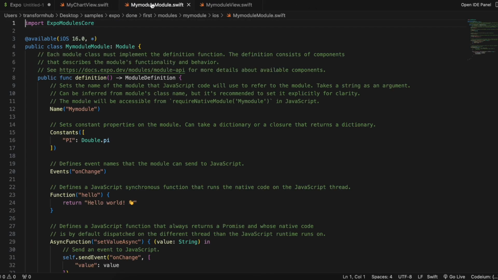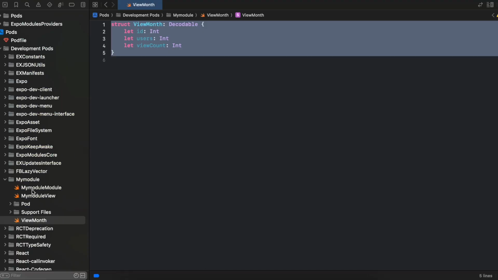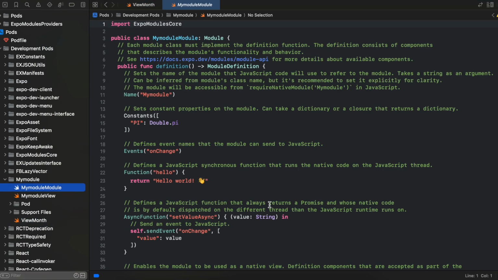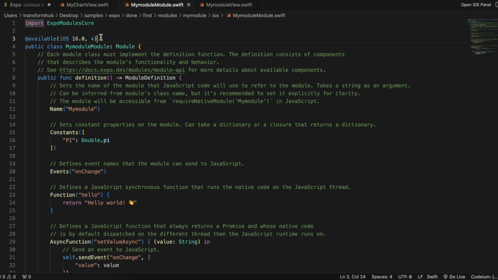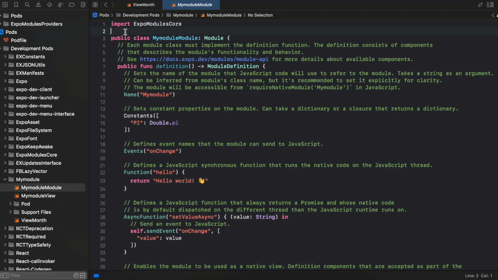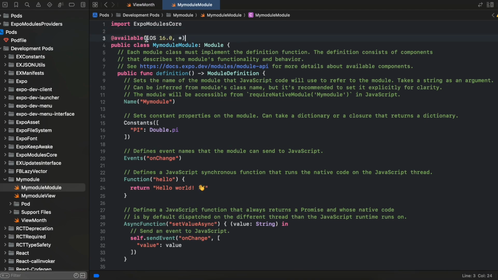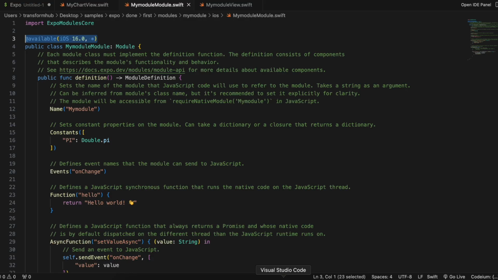Next, okay, so here firstly I will show you this my module. I'll come back over here. Now given that SwiftUI charts are only available from iOS 16, we have to add this particular annotation as well, so that our module is only accessible from iOS 16. So make sure you add this particular thing.